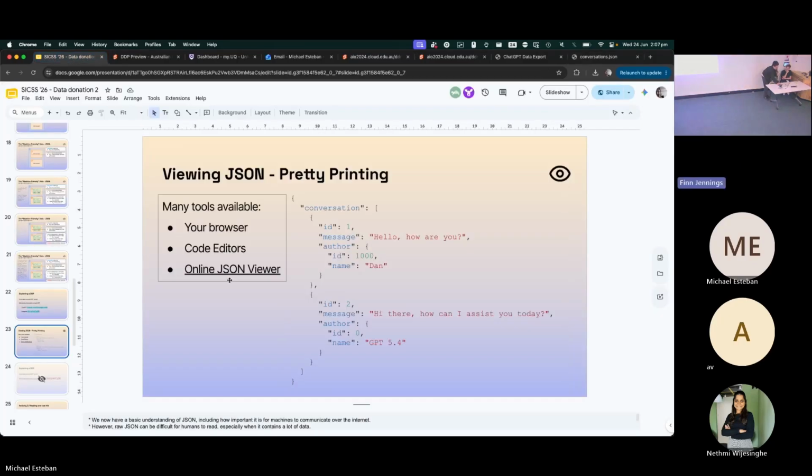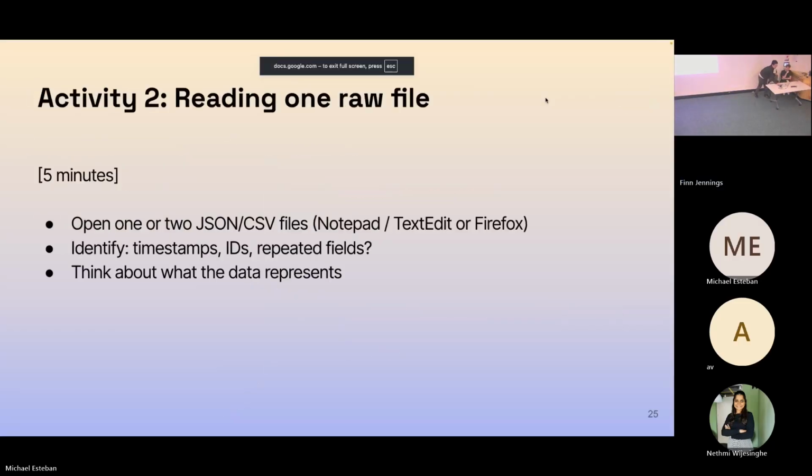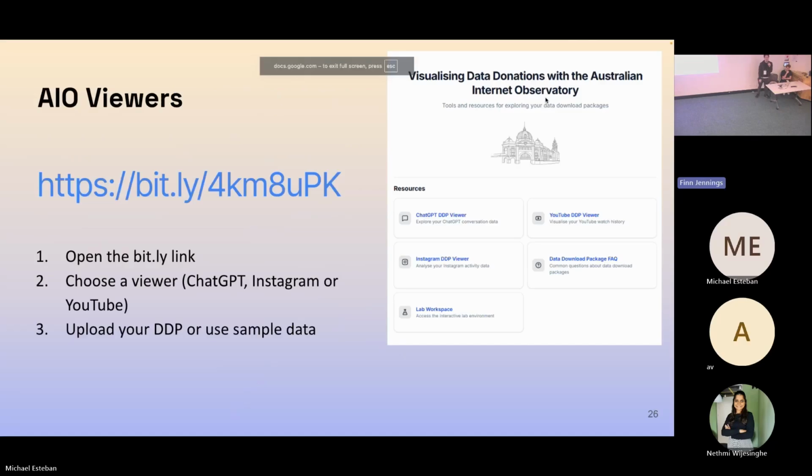All right, and of course, if you have used any code editor before, you can open a JSON in there as well, or there are plenty of online tools available for you to do it. And that actually includes one from our Australian Internet Observatory viewers. I would encourage you to keep this link handy, in full, short or otherwise, so you can access it later, because it may come in handy for your next activities.